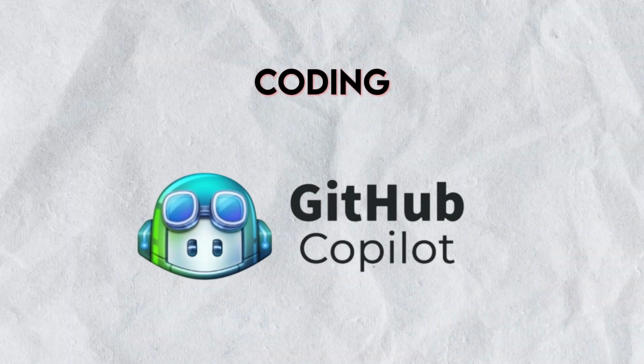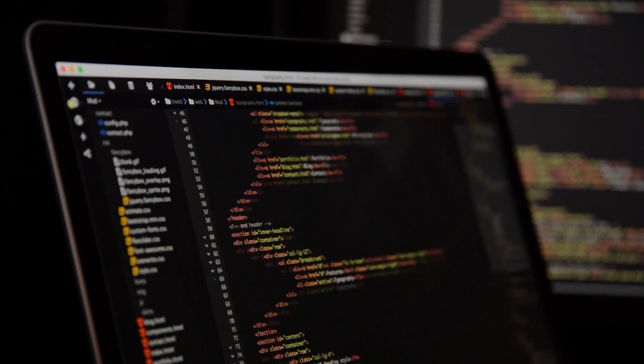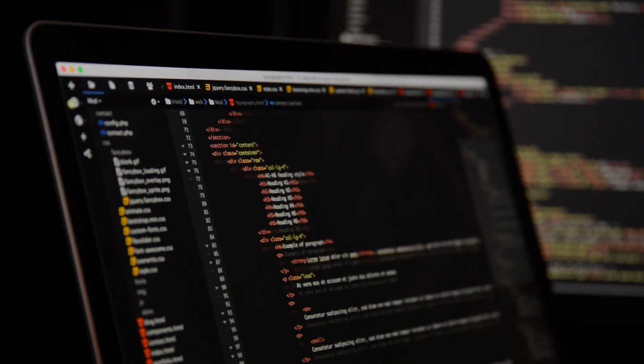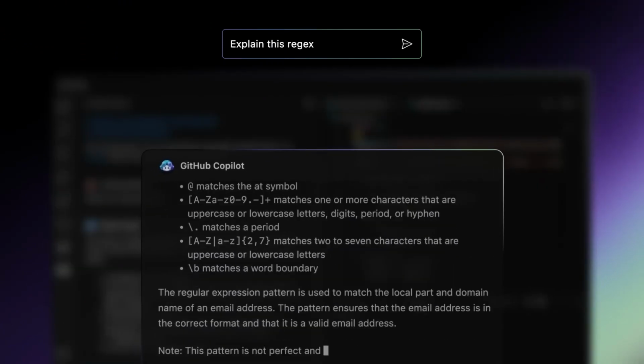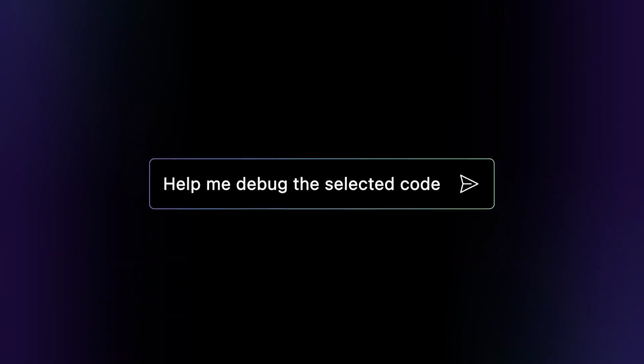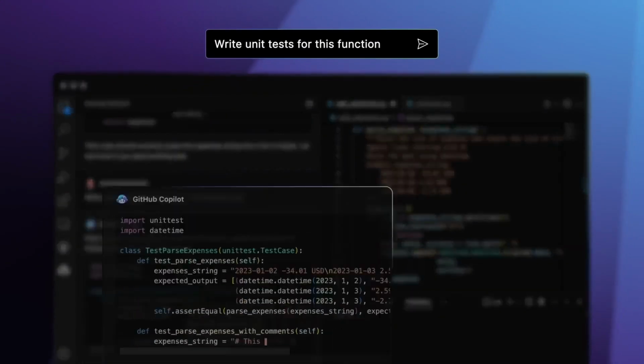5. Coding. For those of you diving into the world of coding, there's an AI tool that stands out: GitHub Copilot. While there are several tools, including ChatGPT, that can assist with coding, GitHub Copilot takes it a step further. It's integrated with ChatGPT 4, allowing you to generate and refine code directly within the VS Code IDE. This makes coding more interactive and efficient, especially when you're dealing with complex projects.